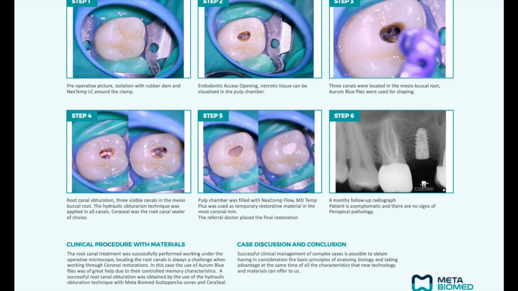At the end, we have a 6 months follow-up radiograph. As you can see, the crown looks well adapted, the patient is totally asymptomatic, and there is no radiographic evidence of disease. So the follow-up is not so long, but it is an acceptable follow-up for this context, and we can see that our treatment is working well.